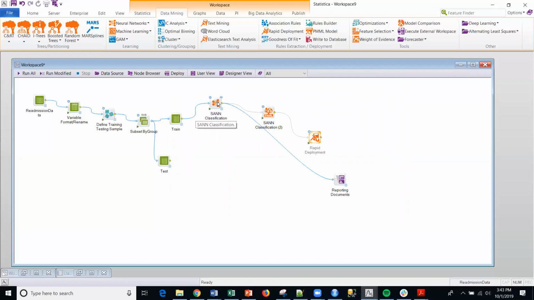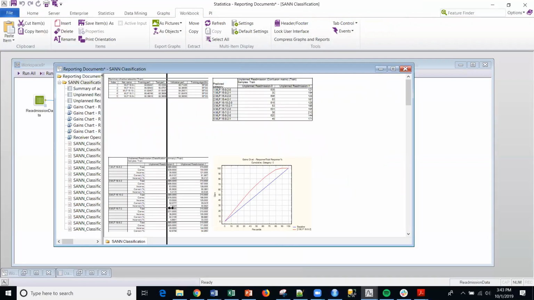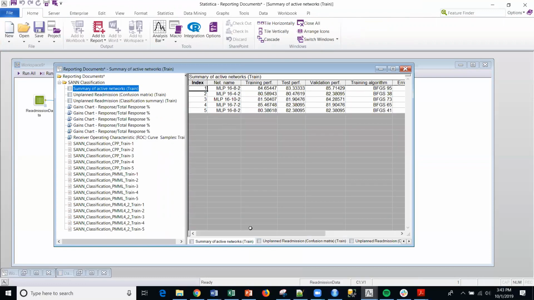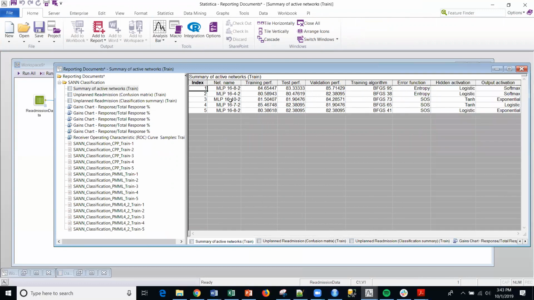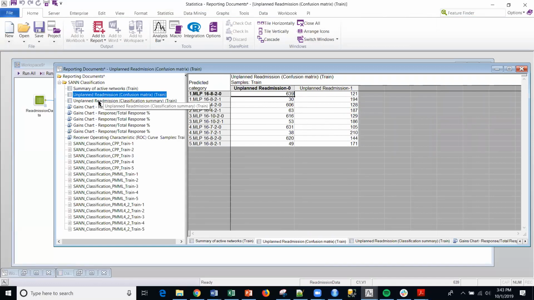All right, so again, let me just go back here and look at the output in Statistica. What I have here is my training, and as I said, there were five generated, and I can see the various parameters. They're, again, all MLPs, and the various performance. This one looks like it performed best on the training. Anyway, I won't get too deep into the weeds for this, but it provides a lot of different output here and the actual classifications between the planned and unplanned.